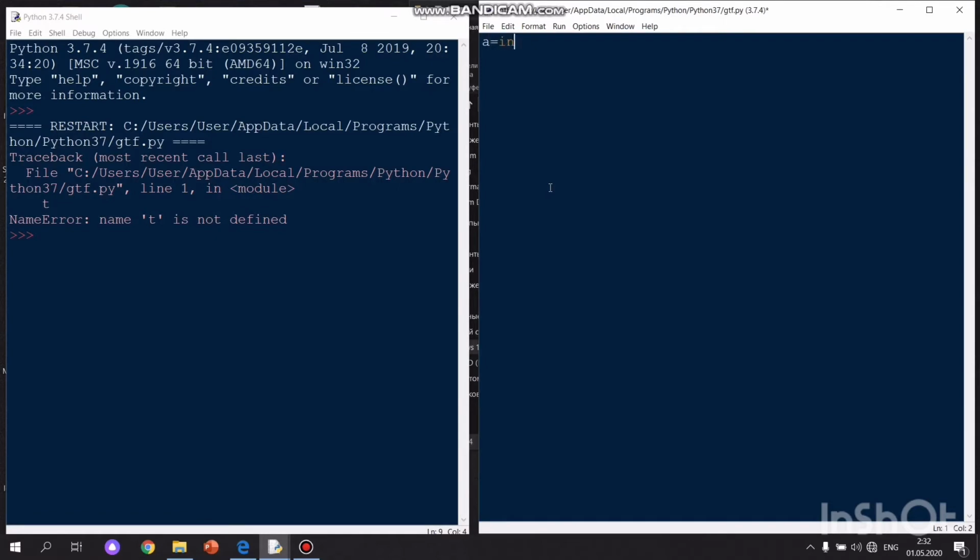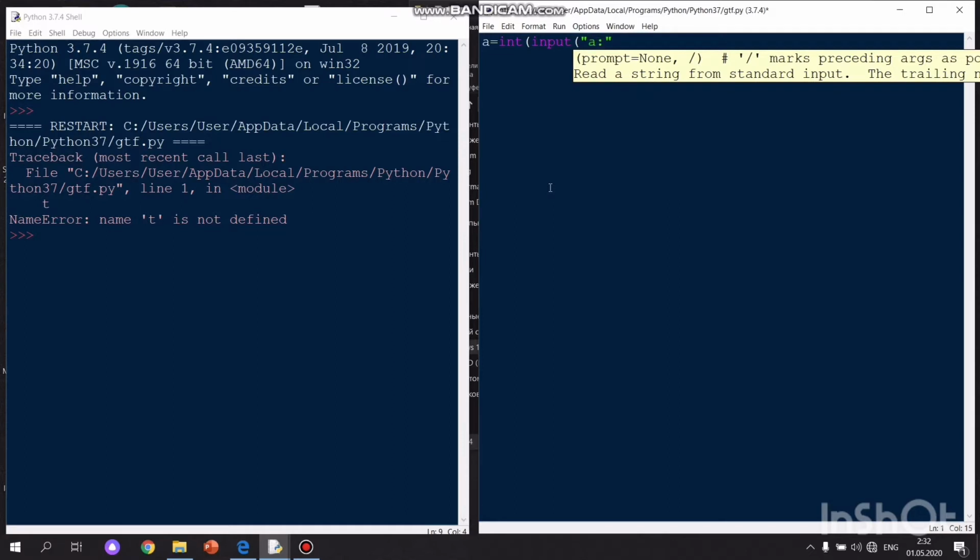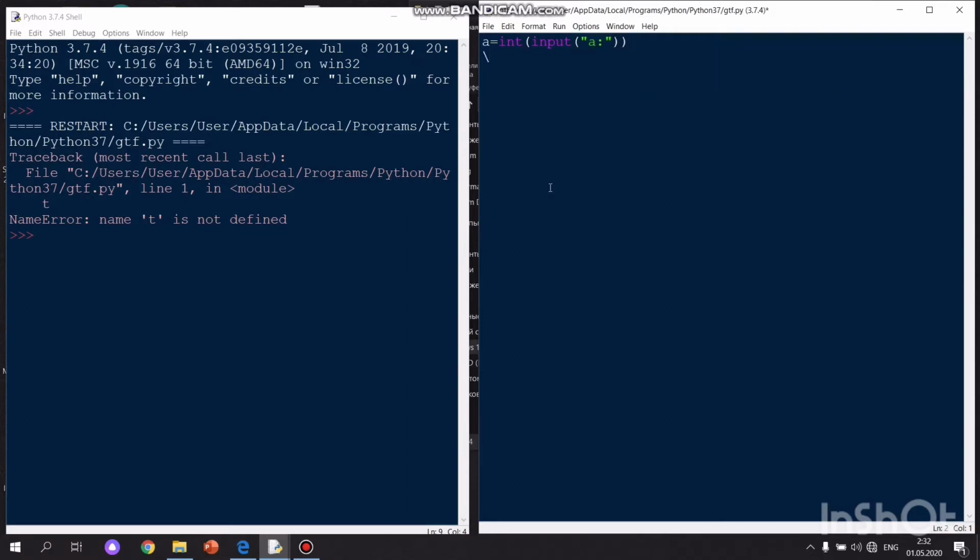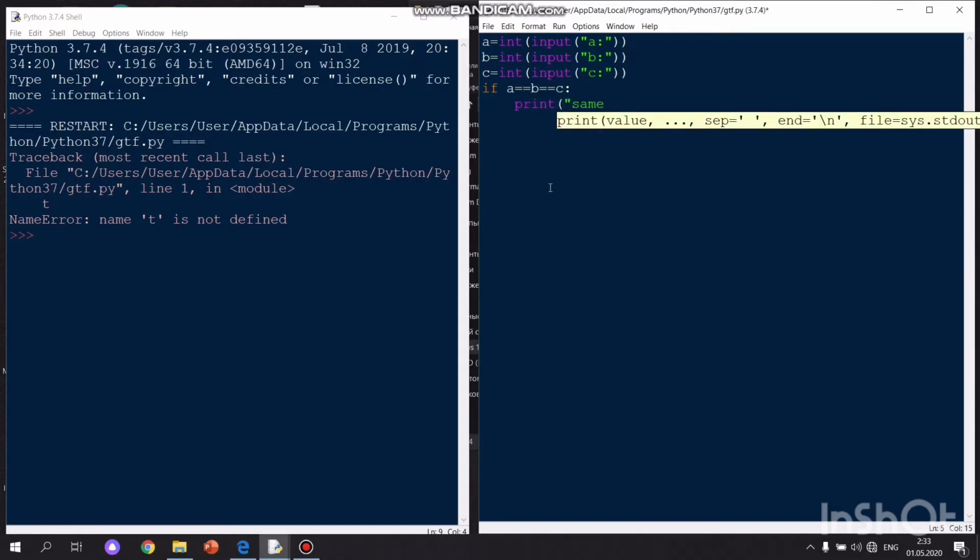For example, a equals integer input, a, copy, enter, copied, and here b, c. So first case, if all the numbers have the same value, if a equals b equals c, print same.